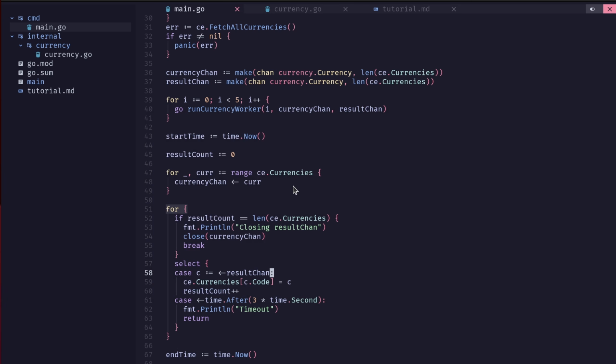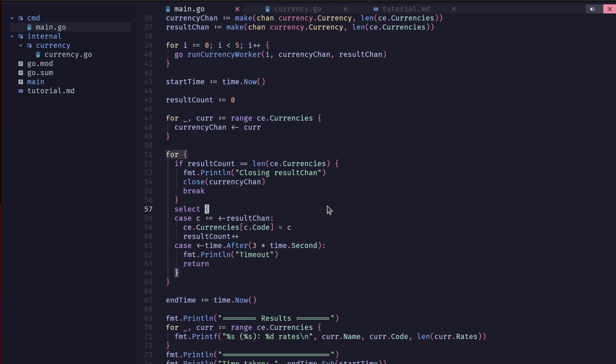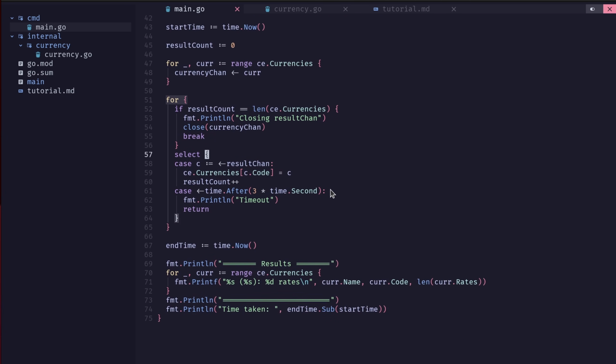So I hope that was an interesting introduction to concurrent programming in Go, using channels, mutexes, and some of the things you can use. And I hope this is a practical example.